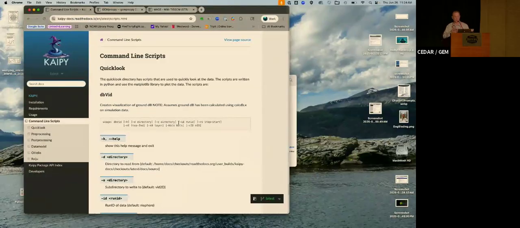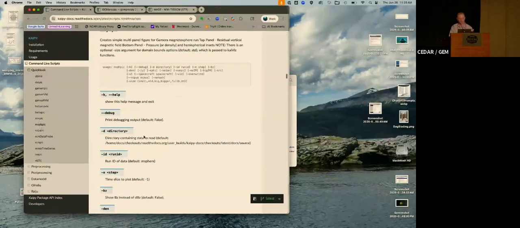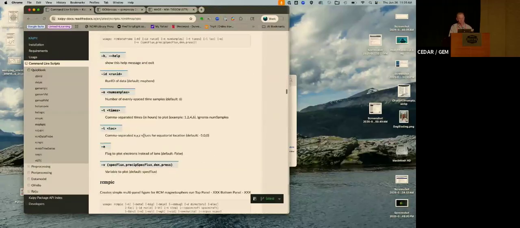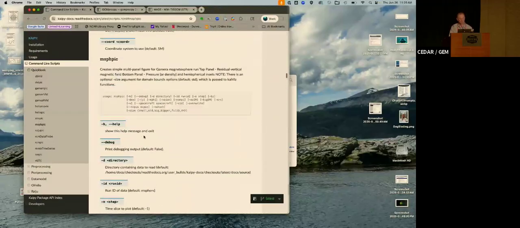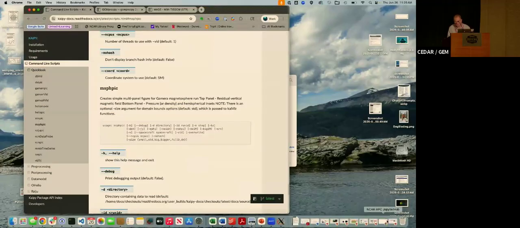If you want to be able to make your own summary plots or do things without having to write all of your stuff from scratch, we have made a whole bunch of command line scripts that are available to you once you've done the installation. In particular, if you do msphere pick, that will create the image that was in my PowerPoint presentation. All of our commands have the -h or --help option to give you more information.